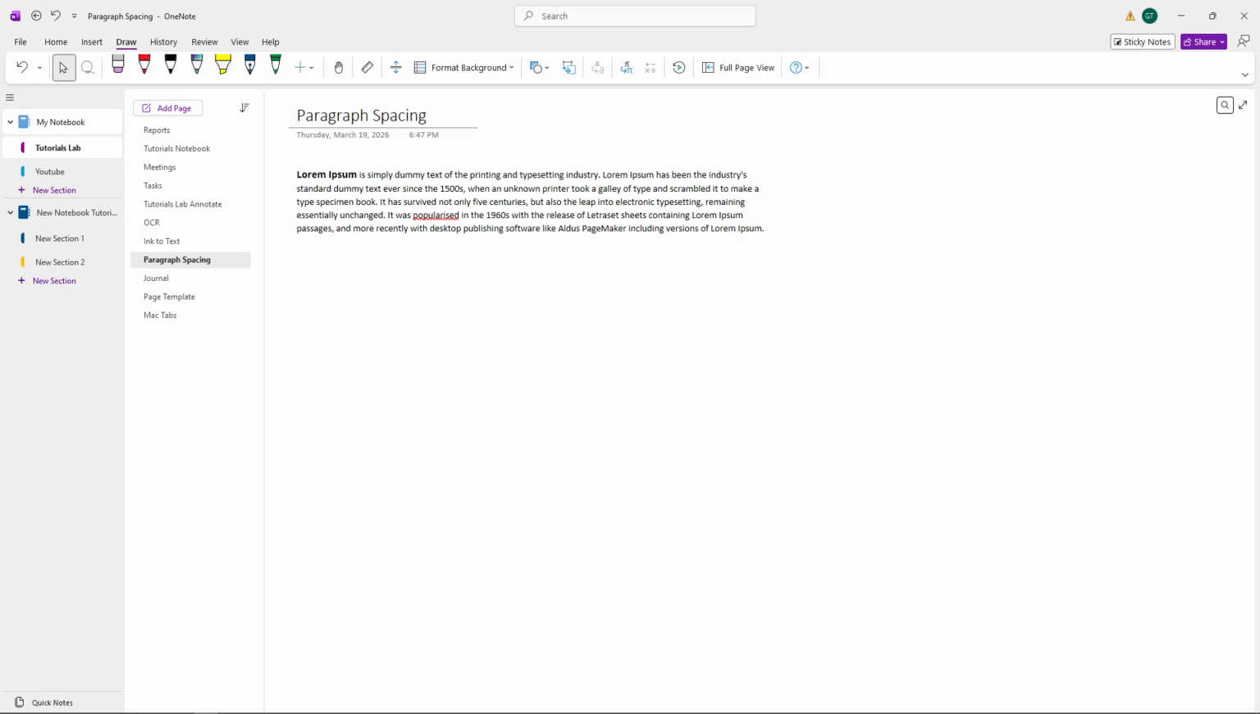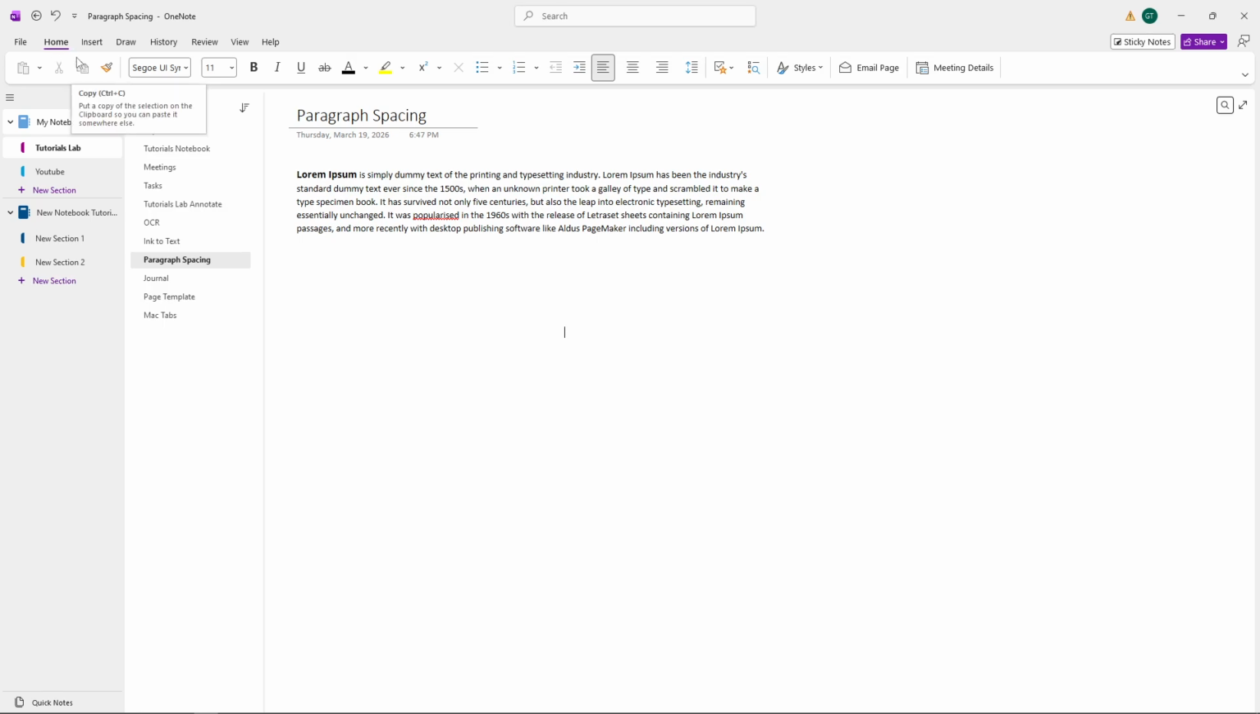Now, to change paragraph and line spacing in OneNote, head over to your Home tab menu. This is where all your formatting and spacing options are located, so you'll be spending a bit of time here. Once you're in the Home tab, look for the paragraph spacing option. You'll recognize it by the up and down arrow icon. Go ahead and click on it.